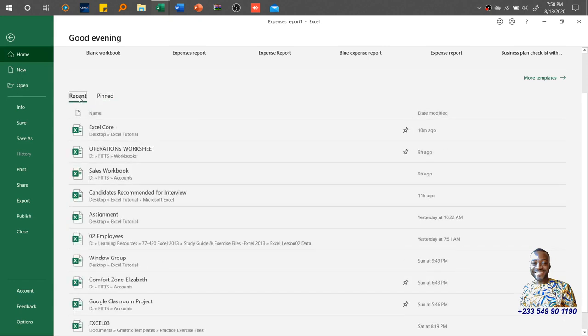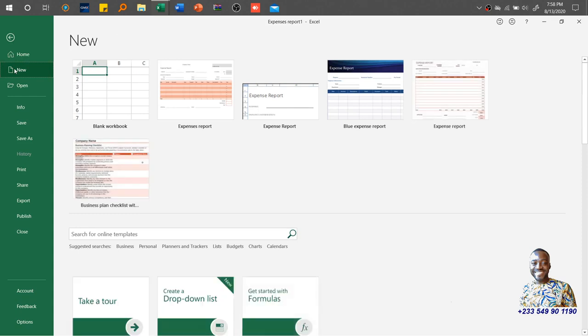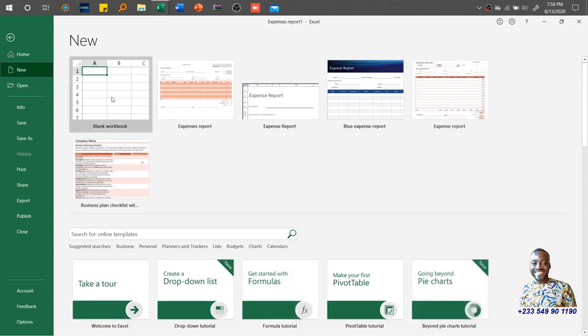So basically that's what the Home section offers. Then we have New. The New section would take you to create a new blank workbook or a template, which are covered.